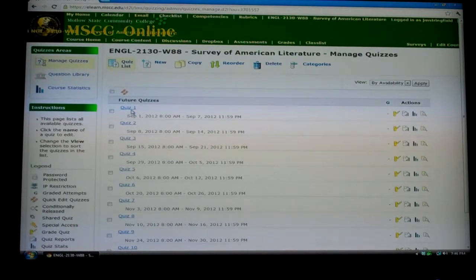Now keep in mind that when you do a quiz, you'll have to use the lockdown browser. And if you don't know how to use the lockdown browser, don't worry, because D2L will walk you through it as far as how to install it when you try to take your first quiz. If you've taken an online class before, you're already probably familiar with lockdown browser. But you will have to use that lockdown browser to complete the quiz, and also don't forget about the deadline of when the quiz is due.